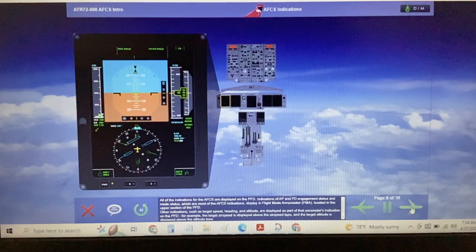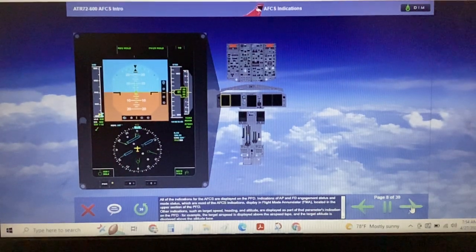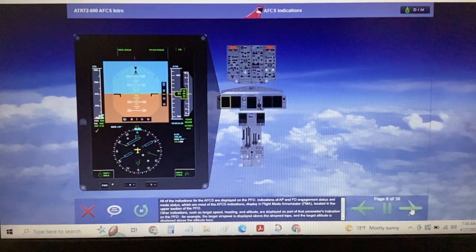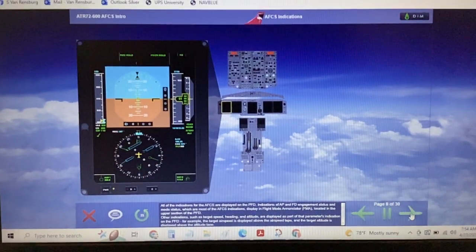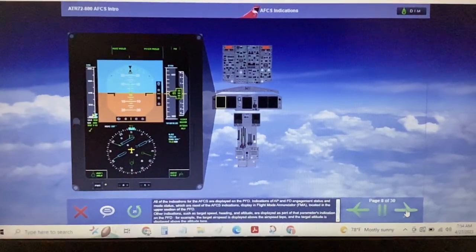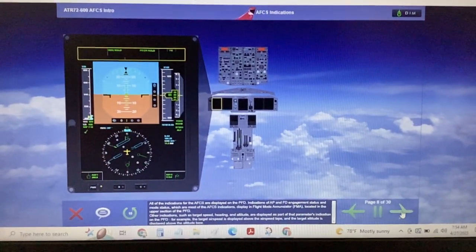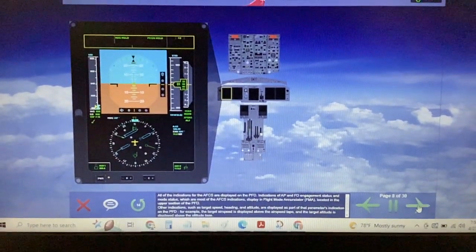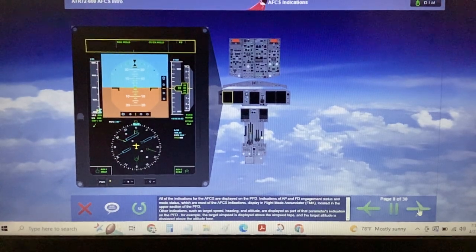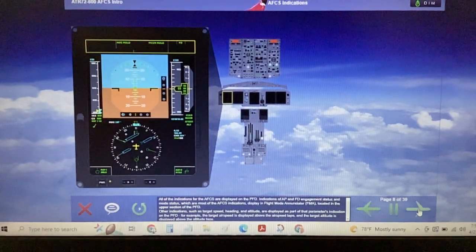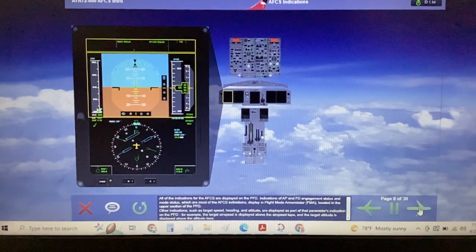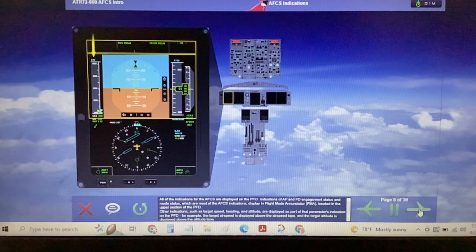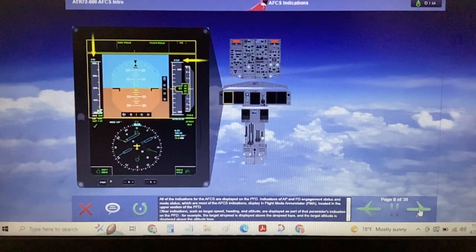All of the indications for the AFCS are displayed on the PFD. Indications of autopilot and flight director engagement status and mode status, which are most of the AFCS indications, display in the flight mode annunciator, located in the upper section of the PFD. Other indications, such as target speed, heading, and altitude, are displayed as part of that parameter's indication on the PFD. For example, the target airspeed is displayed above the airspeed tape, and the target altitude is displayed above the altitude tape.